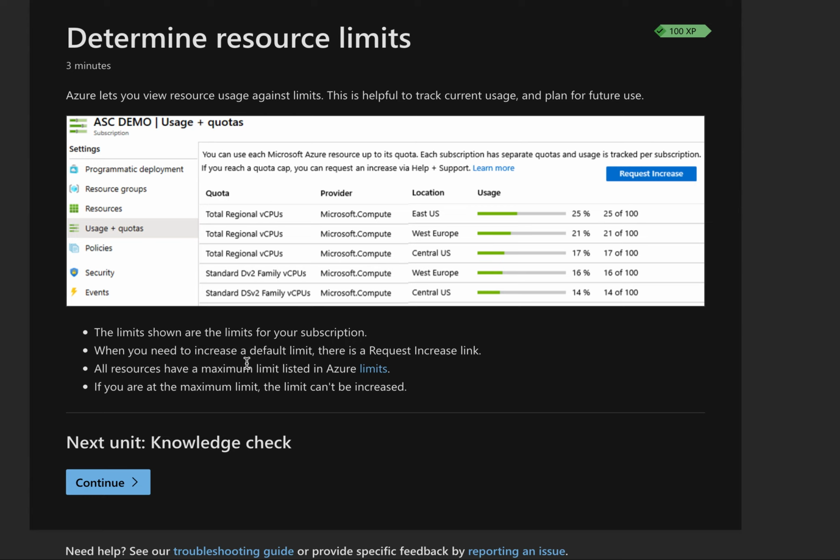The limits shown are the limits for your subscription, so you can only have a certain number of CPUs within a region per subscription. When you need to increase the default limit, there's a request increase link. All resources have a maximum limit listed in Azure limits, and if you are at the maximum limit, it can't be increased.